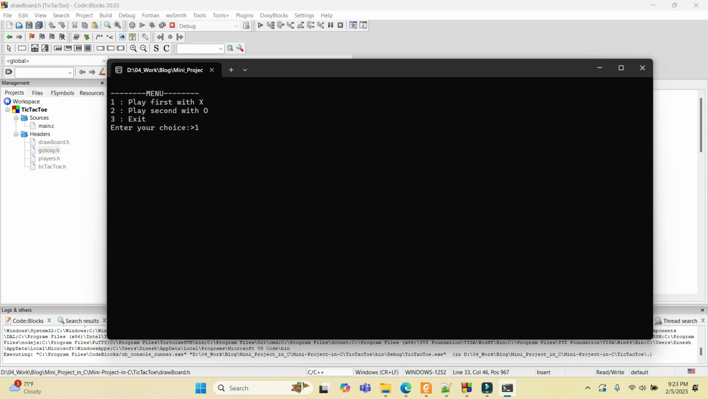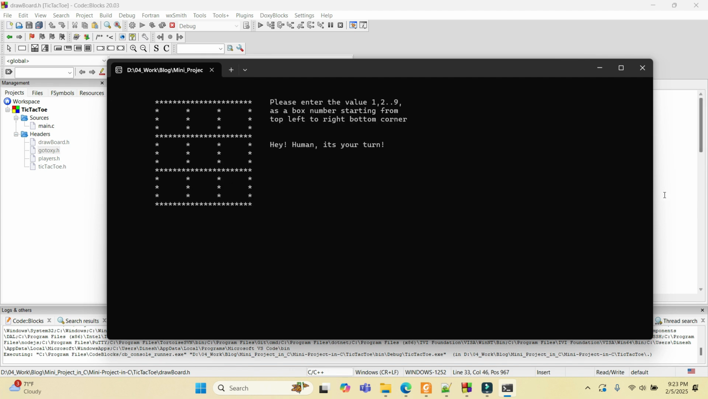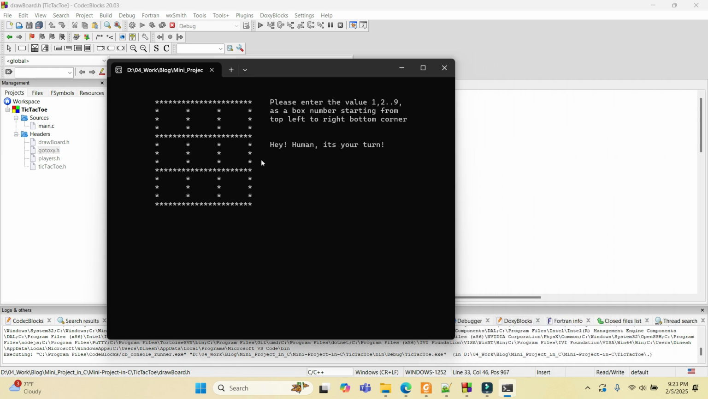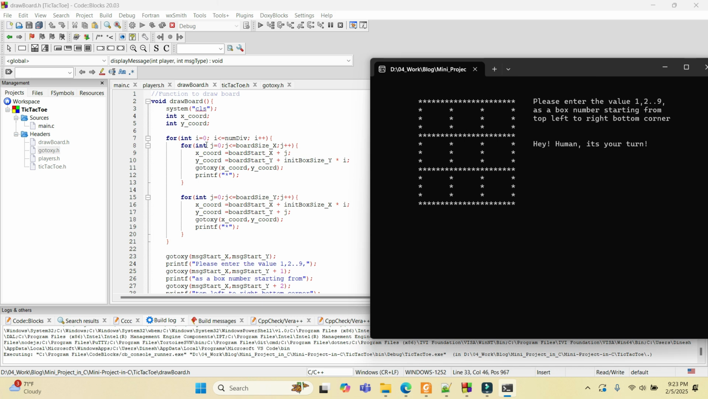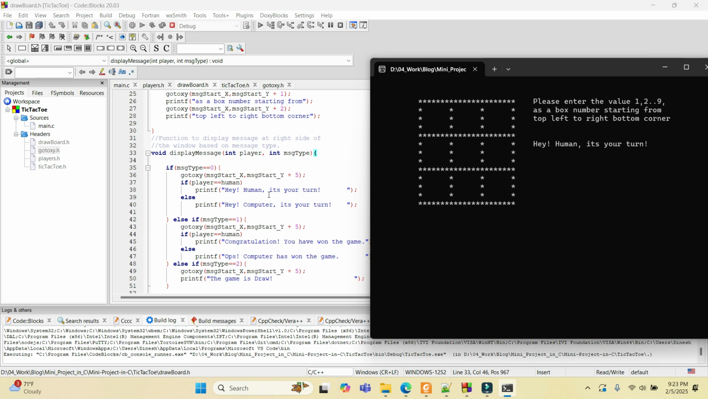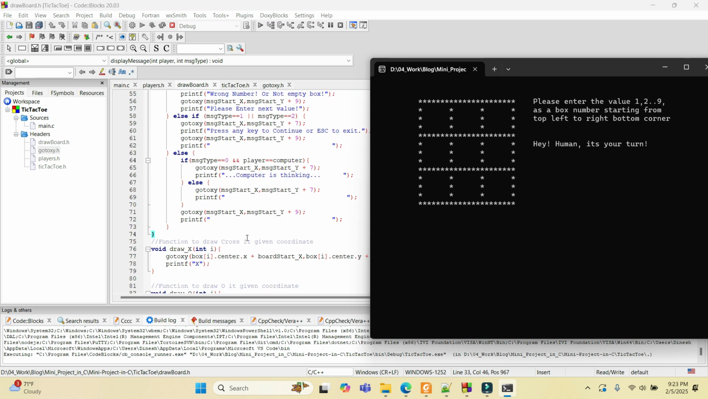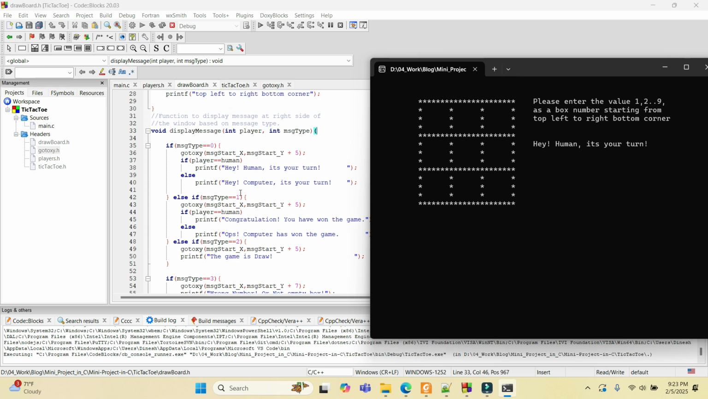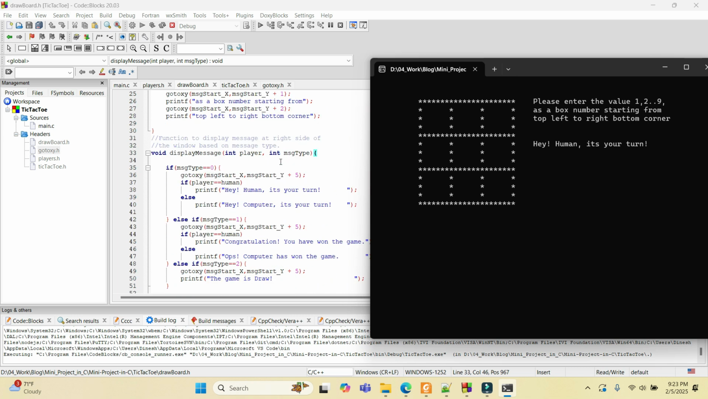So I will choose first to play. This is our game window. We are drawing the game window with the help of asterisks. This is done by using this loop here, and this message is displayed on the right side of the game board. The message "Hey human, it's your turn" is displayed using the display message function, based on the parameters passed, which are the current player and the message type. Here the player is human and the message type is 0, so it displays "Hey human, it's your turn". Other messages are also there, and all will display dynamically based on the parameters passed.